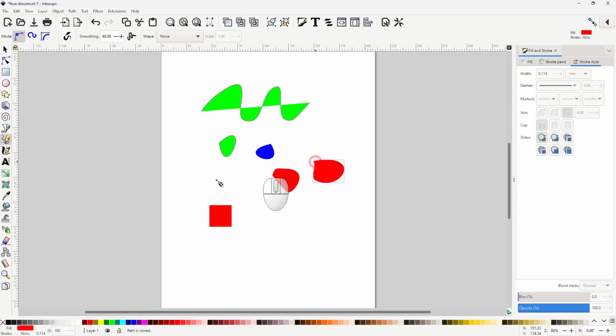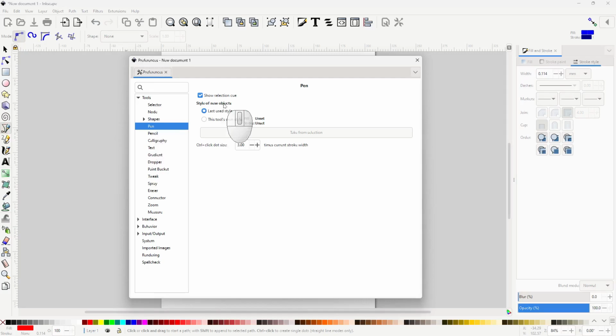The pen tool works exactly the same. Double click on the button. Now choose Last Used Style, which you can change all the time, or click on this tool's own style.